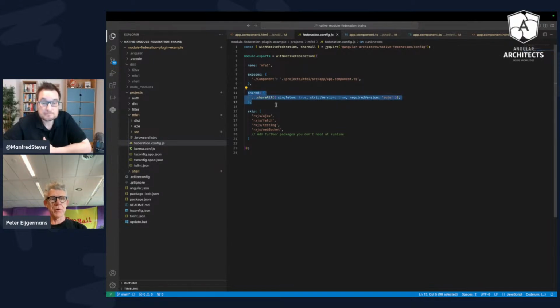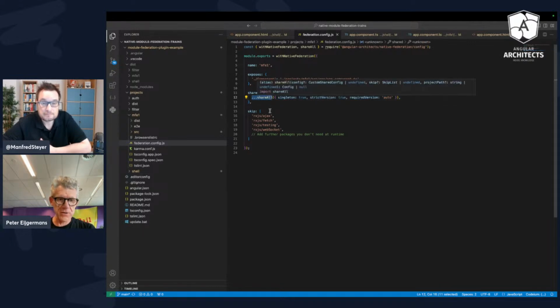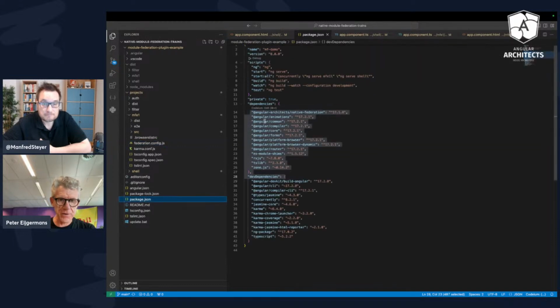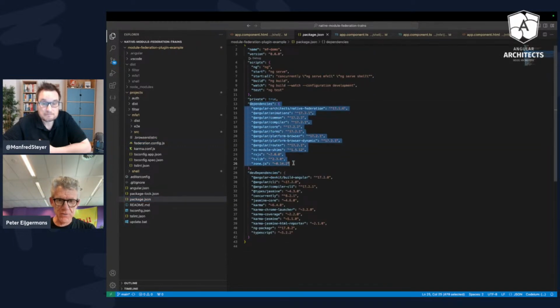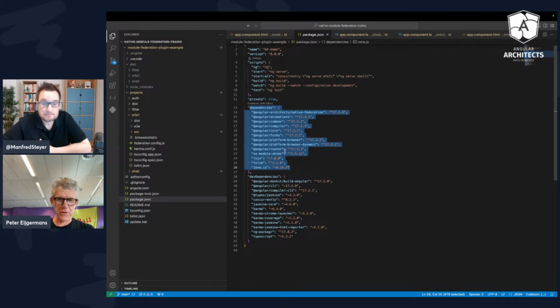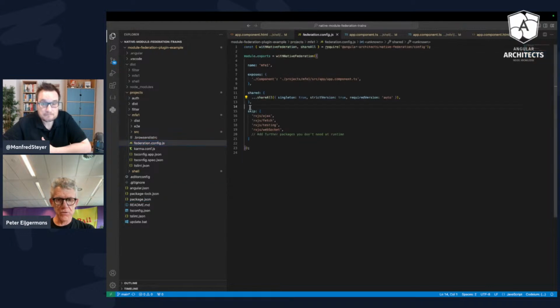So for a simple application, it's a one-liner. I share all. That means I share everything inside this part of my package.json file with my shell application, these shared libraries. But I can also skip some. In this section, I add the packages I don't need at runtime. This micro frontend is also loaded at runtime, that's also important to know. So I share all those packages in package.json except this one at runtime.